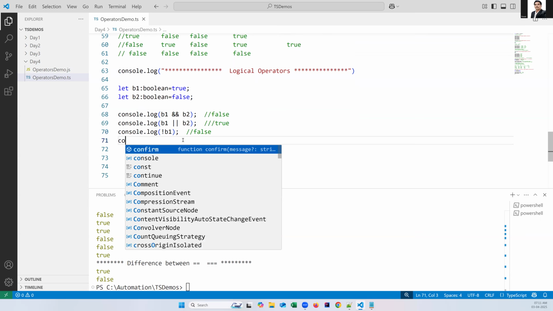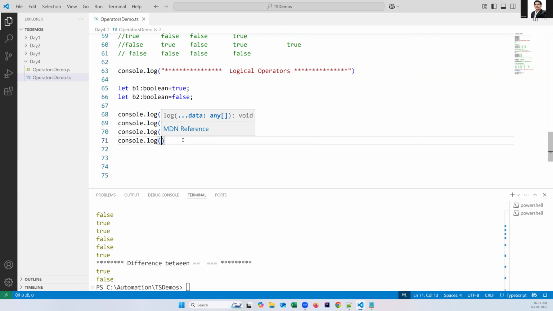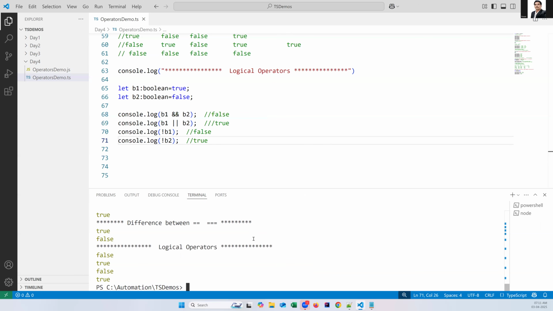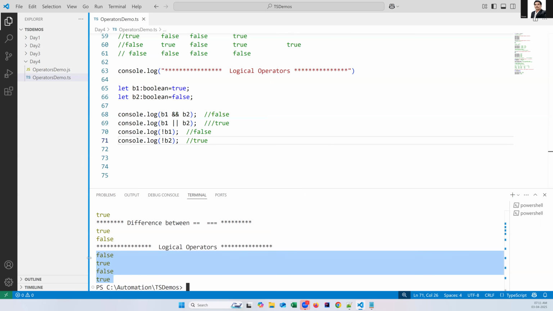Opposite or negation. Console.log of not B2. Not B2. B2 is false. So this should return true. Okay. So let me execute this. False, true, false, true. So this is the output of the logical operators.